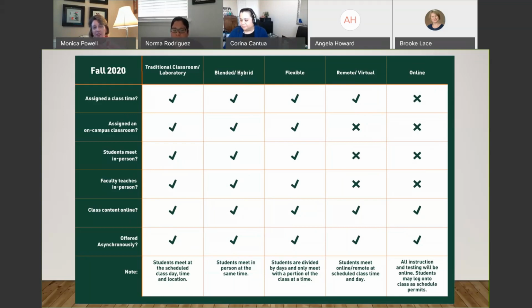If my classes are already classified as remote or online, is it possible for the course mode to change again before fall? It could. Again, there could be some circumstances. But a remote, an online class, an OW1, OW2, OW3 class, those are not going to change. Those were designed and put on the schedule as an online class, so those will remain the same. Any of the other modalities could change.